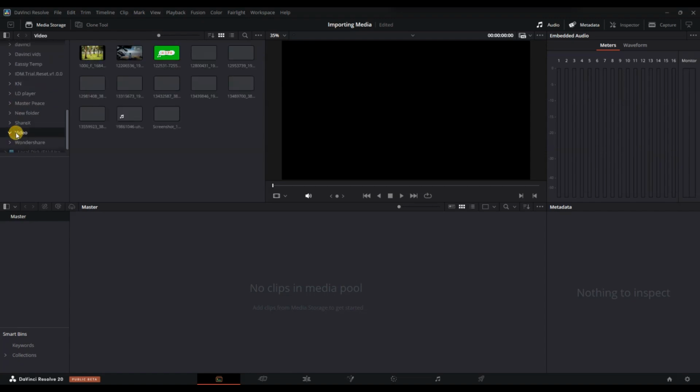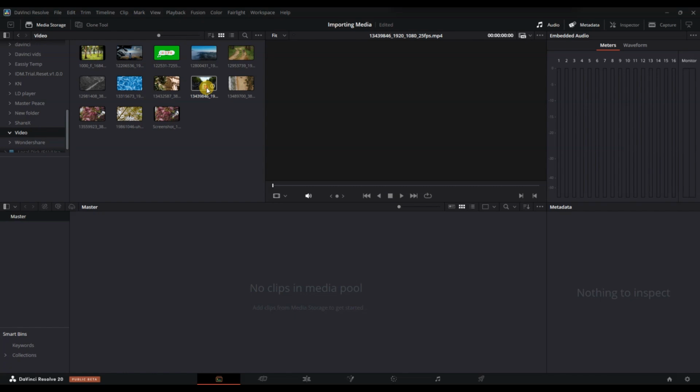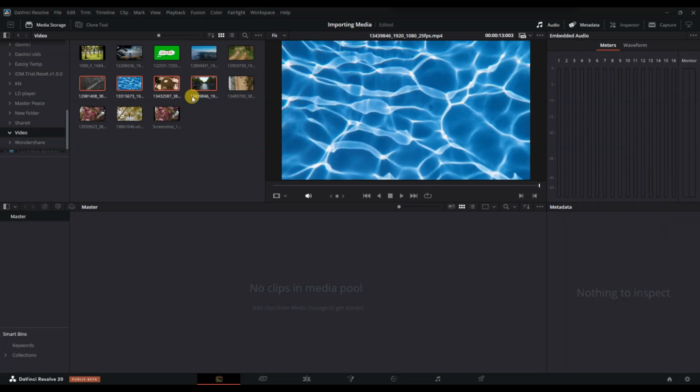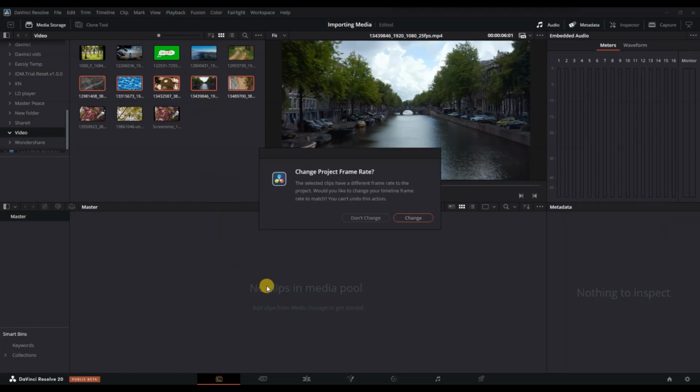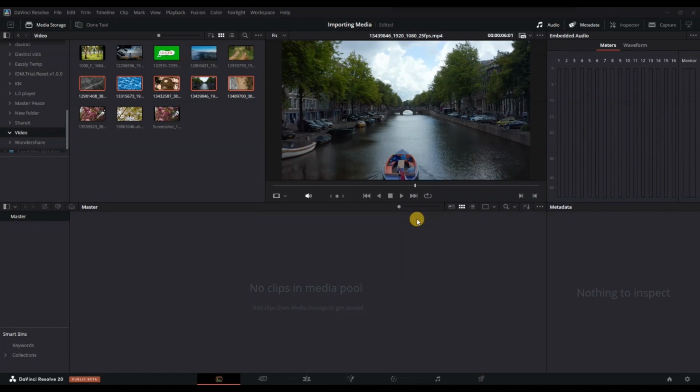After selecting the files, you can simply drag and drop them into the media pool located in the center of the screen. If you see a prompt asking whether you want to change the project setting to match the media, you can click change for smoother editing based on your media's properties.